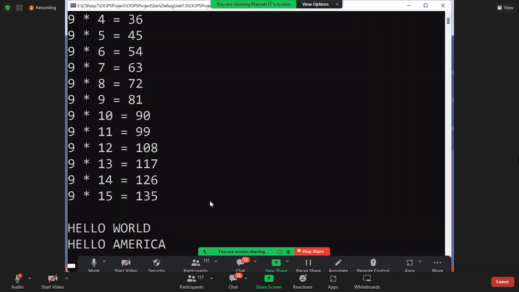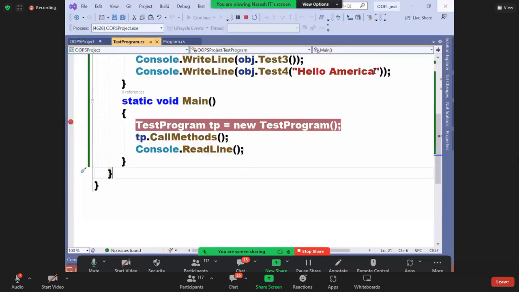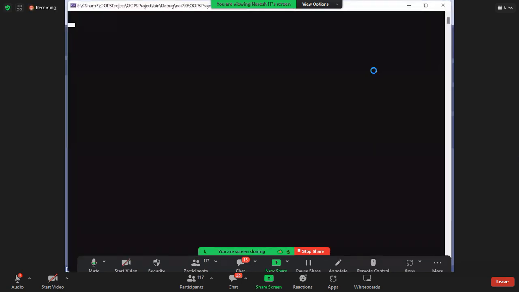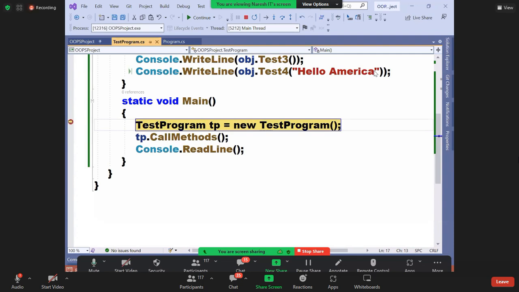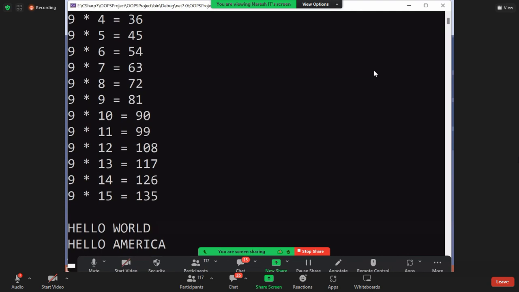Are you clear or not? Okay, I repeat. Start the debugging, F5. Breakpoint is there, it stopped. Now I decided not to debug. Again, F5. Understood what is continue? Start, continue.